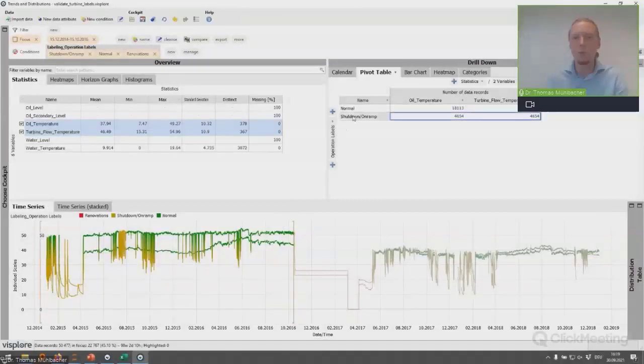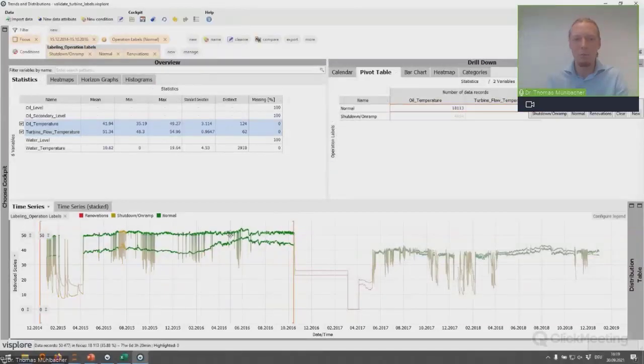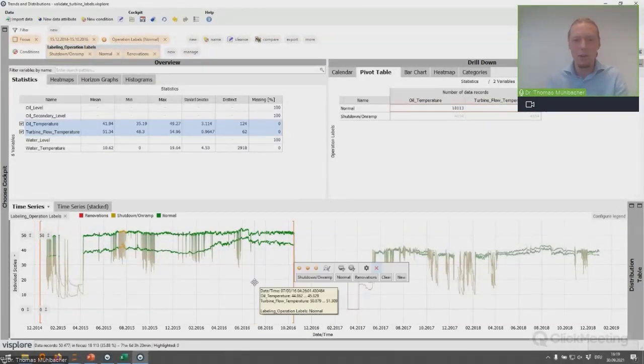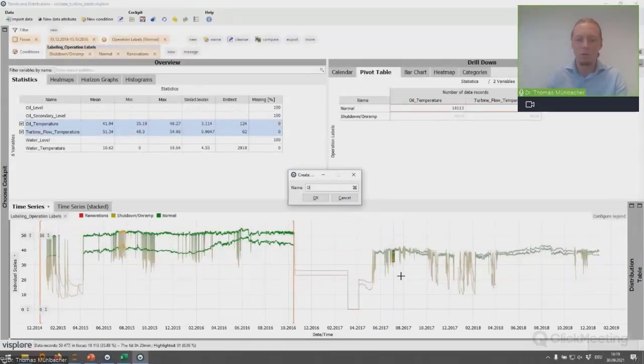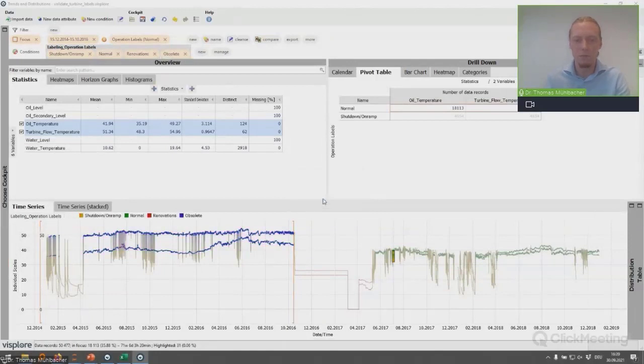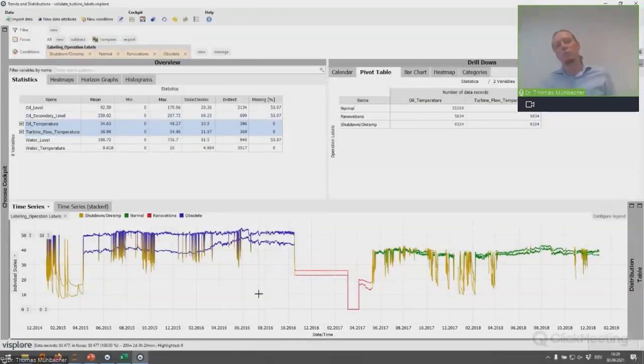And so what we can do is just select the normal operations in here and then relabel them as something new. You can call this obsolete, for example. Then we see that we have really nicely labeled our data now. The normal operation in green for training our AI, and all the other data parts here are labeled nicely as well.